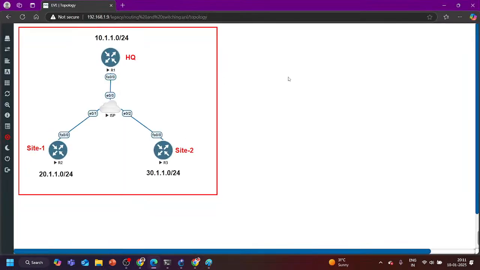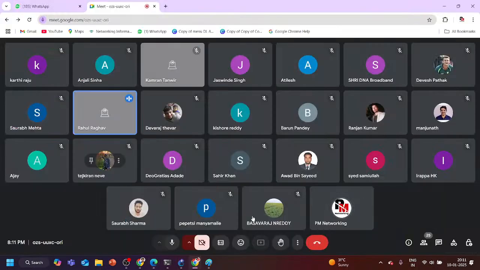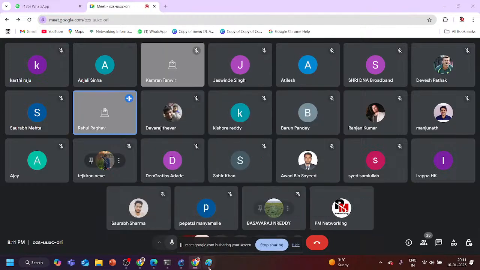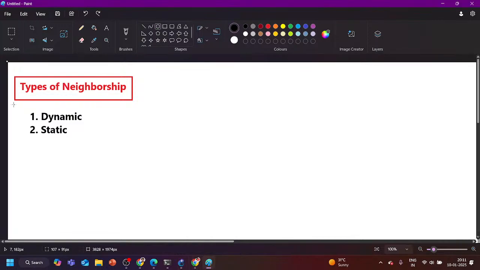This one, is it visible? No. Is the topology visible? No, sir. Nice. Visible now? Yes, yes.